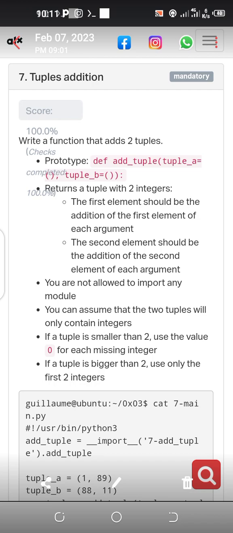You are not allowed to import any modules. You can assume that the tuples will only contain integers. So that's our assumption. If a tuple is smaller than 2, use the value 0 for each missing integer. If the tuple is bigger than 2, use only the first two integers. So that is what we are doing. We're going to be accessing each value of a tuple, which we are going to be doing right away.